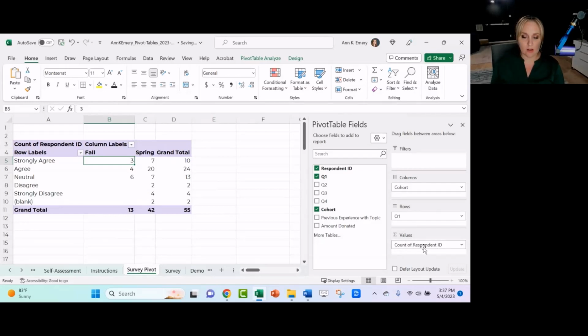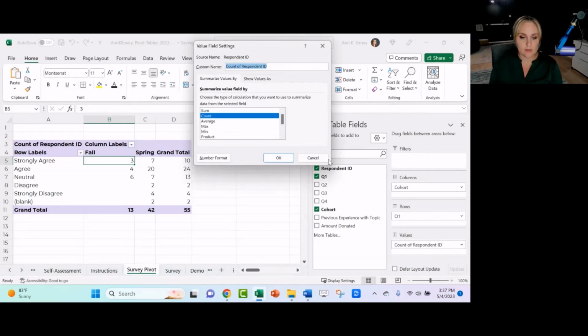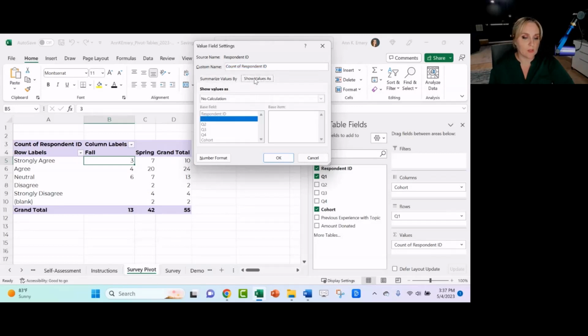You're going to click on the one that says count of respondent ID, similar to what we did before, right? You're going to go to the down arrow, just like we did before. You're going to go to value field settings, same as before. We still want to summarize a count. We want each person to be counted once. We don't want a sum by all those long 6 or 7 or 8 digit ID numbers. But then, so we're still doing summarize values by count. That has not changed. Do you see the second tab? Show values as a percent.